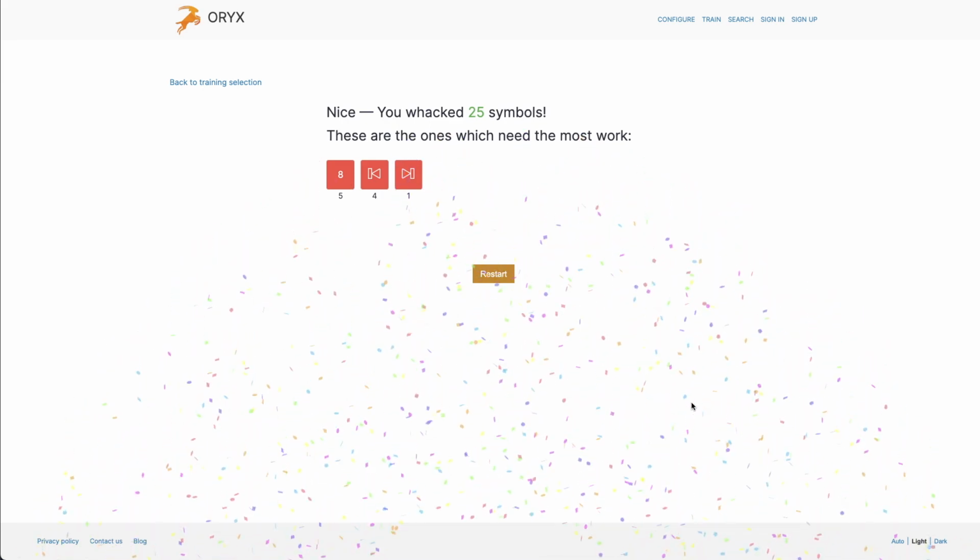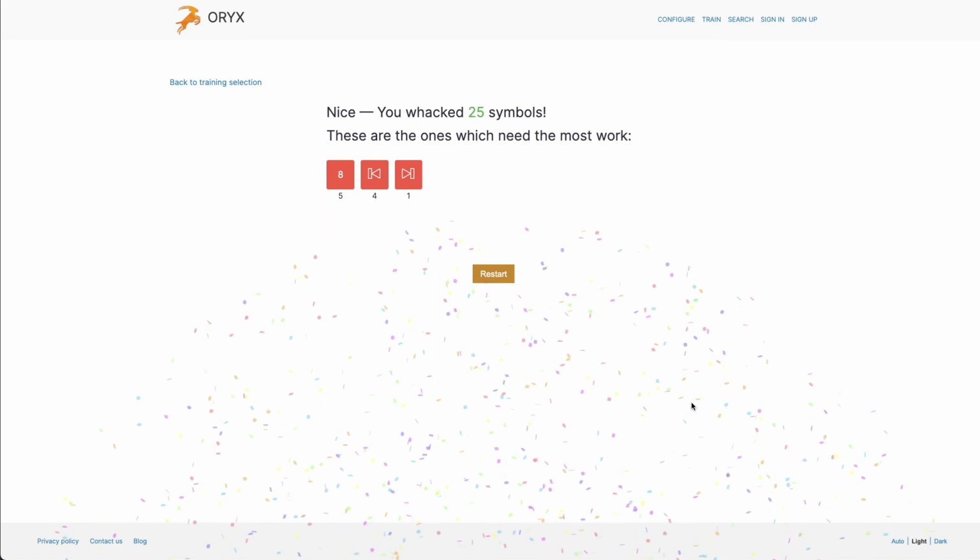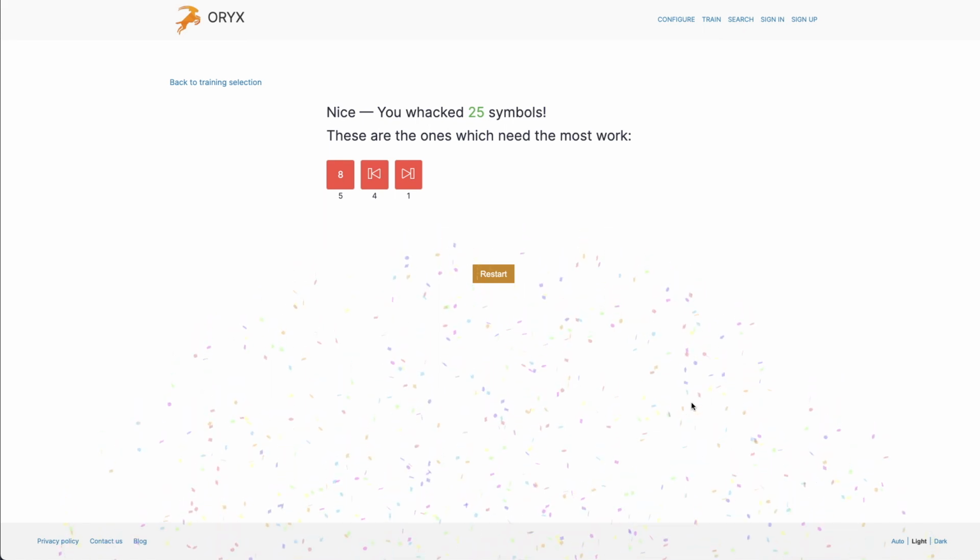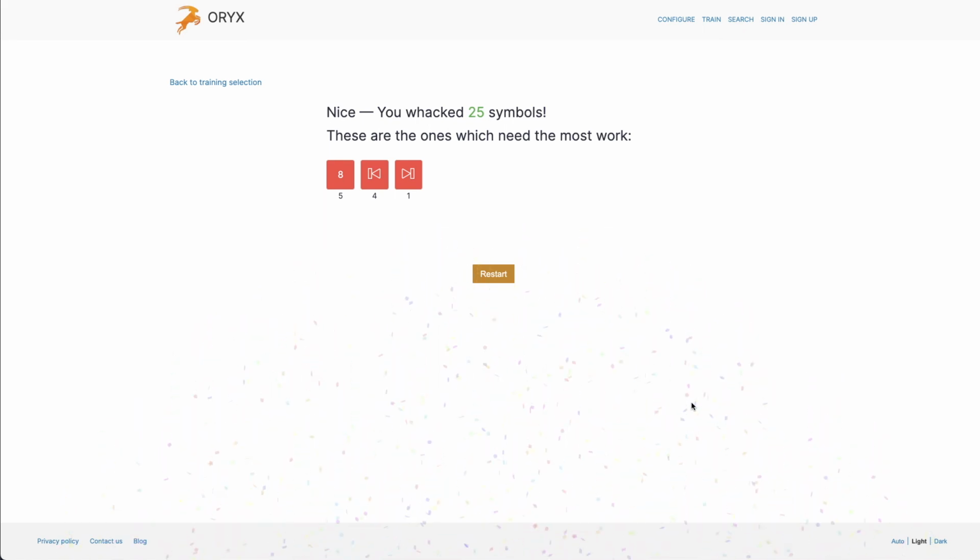It shows me what keys need the most work. The 8, the back, and the forward, and how many times I got each of them wrong during the session. And next time when I train, it's going to ask me on those keys again and add a couple new ones in. So it's basically going to help me master those particular keys on this layer before moving on. Obviously, next time when I train on this layer.